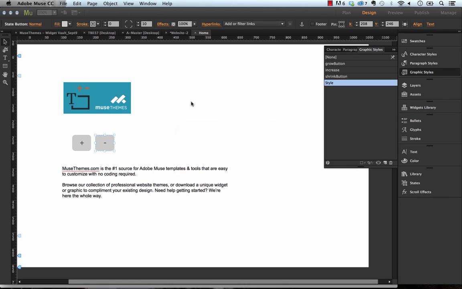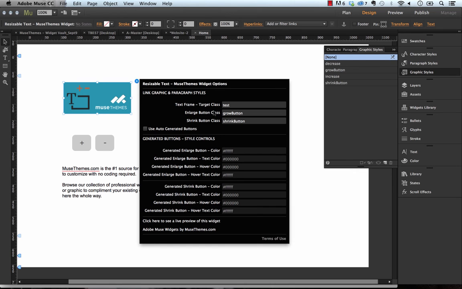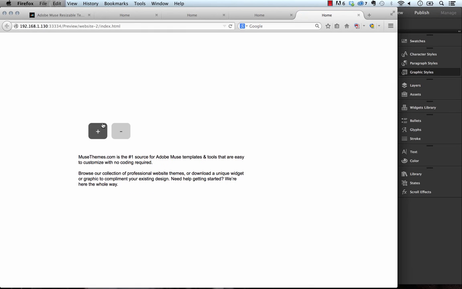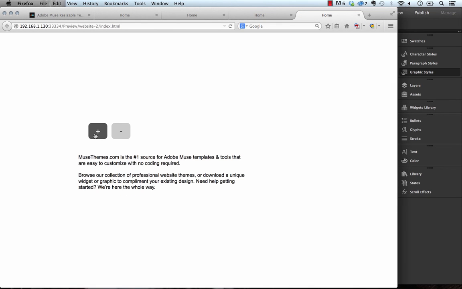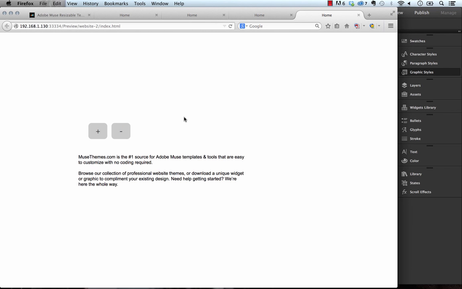Okay. So once you've done that, you need to go into the widget controller here and where it says enlarge button class and shrink button class, enter those names. So we want increase and decrease. And what that's doing is telling the widget that these are the two buttons that are going to be controlling the text. So now that we've done that, let's go ahead and preview it in the browser. And now you can see we have these two buttons here, and they obviously work for changing the size of the text. So it's really simple to set up, and the customization controls in it are pretty extensive because you basically build right in Muse, link up the widget, and you can use anything you want.